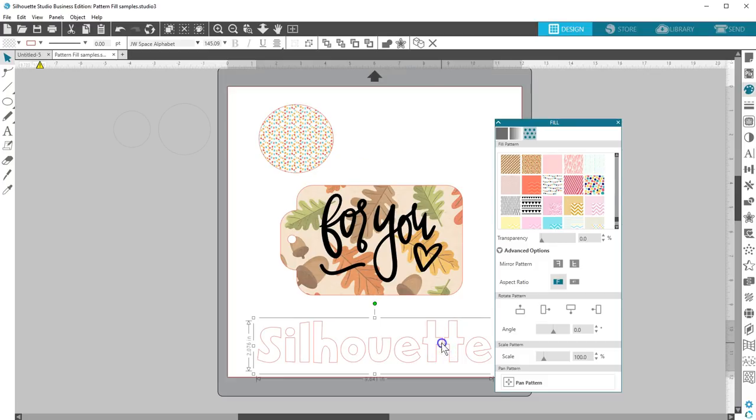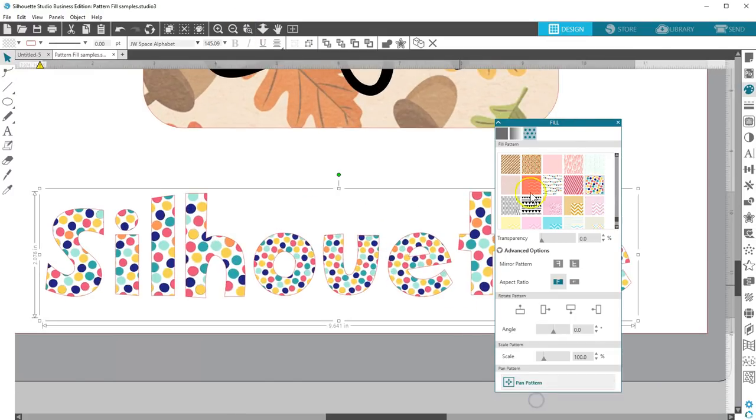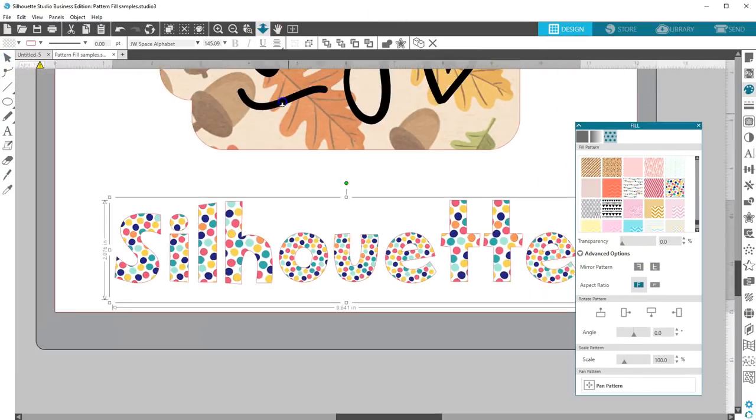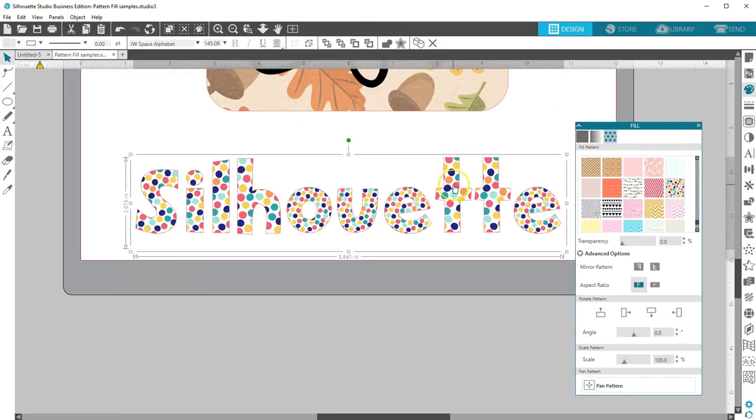Finally, be aware when working with multiple shapes that are different sizes, which includes text, each object will take on the pattern at a scale set to that individual letter or shape. As I have this word typed out with my text tool and fill it with a polka dot pattern, you can see the dots show up in different sizes for different letters.